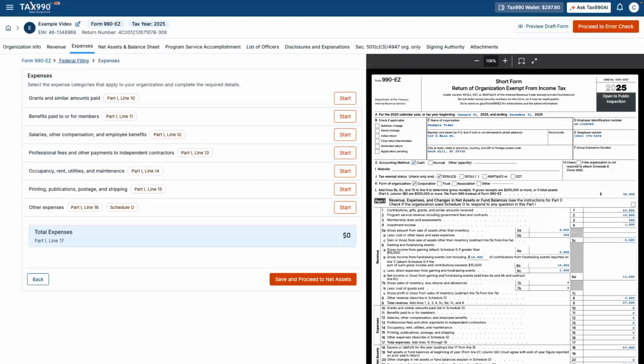Next, we'll move on to expenses, net assets, and the remaining sections of Form 990EZ, continuing the same guided step-by-step process. This section is used to report how your organization spent its funds during the tax year. It provides a detailed breakdown of expenses across various categories, helping ensure transparency and proper classification of all outflows. Similar to the revenue section, Tax990 organizes expenses into clearly defined categories. Each category includes a Start button, which will guide you through entering the required details step by step.